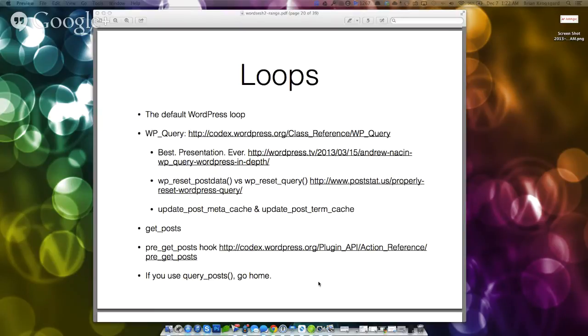One pet peeve of mine: wp_reset_postdata versus wp_reset_query. A lot of people use wp_reset_query at the end of a WP_Query, and it's really not necessary, because it does what wp_reset_postdata does, except it also resets the WP_Query global variable back to its original. So you're essentially doing something unnecessary, because you should have been doing that WP_Query in its own custom variable anyway, like $my_custom_query = new WP_Query.